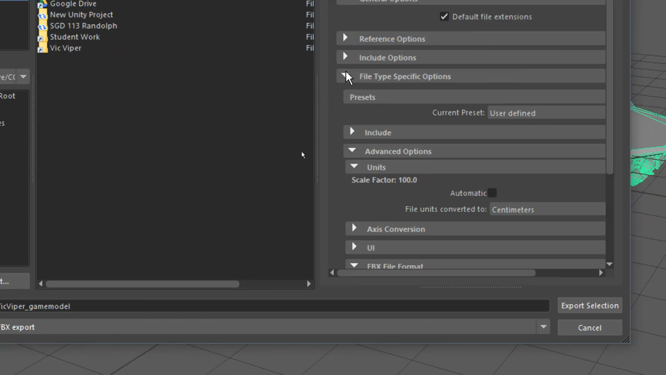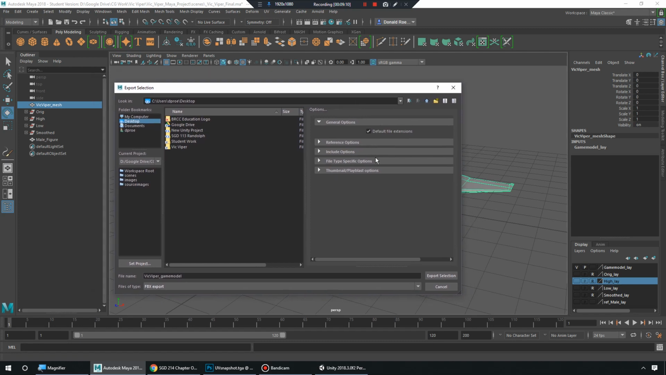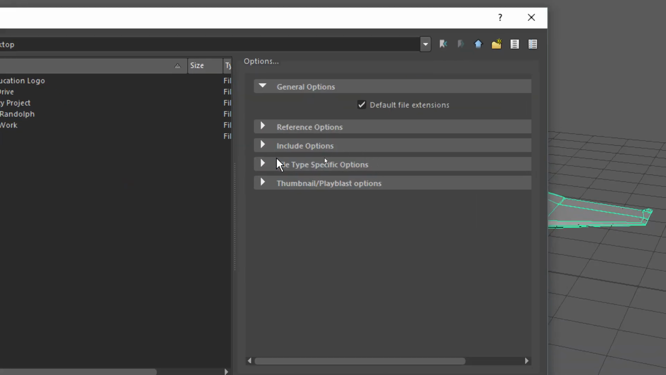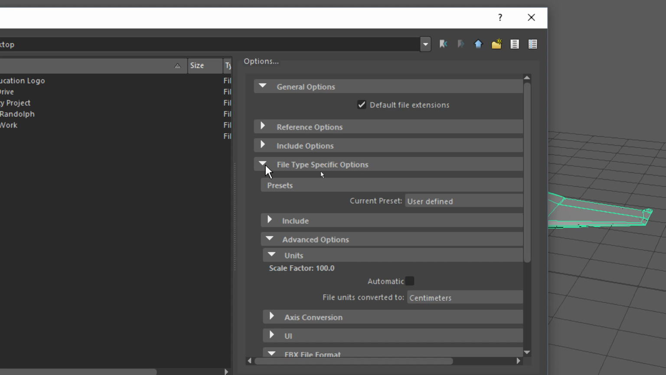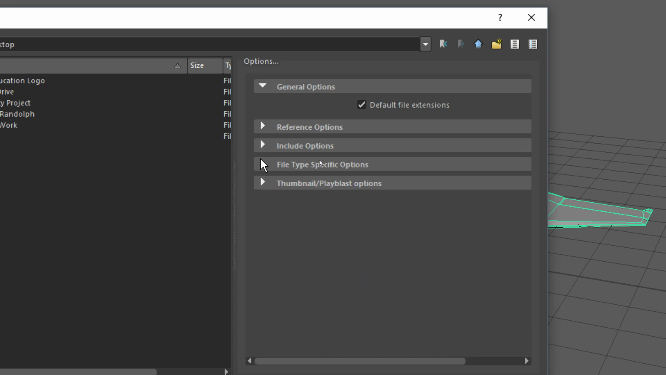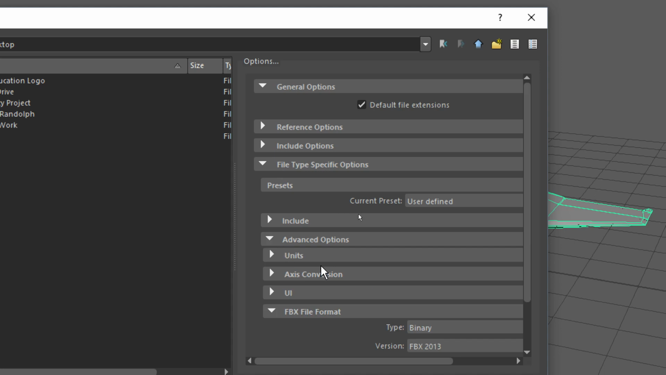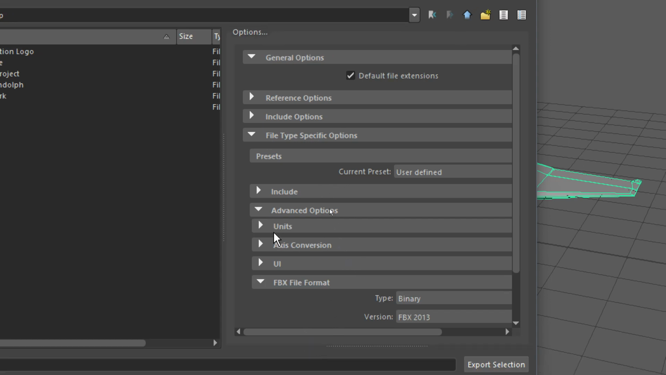Perfect. Then we have a few settings to do over here in our export selection menu. So let me zoom in. We're going to go to File type specific options. Let me just collapse everything so we can get a fresh start. If yours is all expanded, just collapse everything down with these little arrows so we're all on the same page. After I expand file type specific options, we'll go to advanced options, and we're going to do two things here.